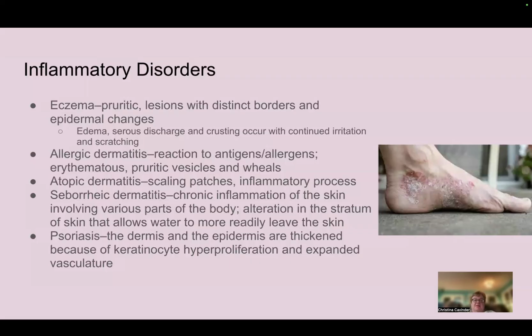Psoriasis, the dermis and the epidermis are thickened and that causes keratinocyte hyperproliferation and expanded vasculature. So another plaque-like thing going on. Psoriasis is treated with other kinds of medications different from the seborrheic dermatitis. And psoriasis, again, you can have painful psoriasis and even joint issues that might go along with it. So quite distressing for people.